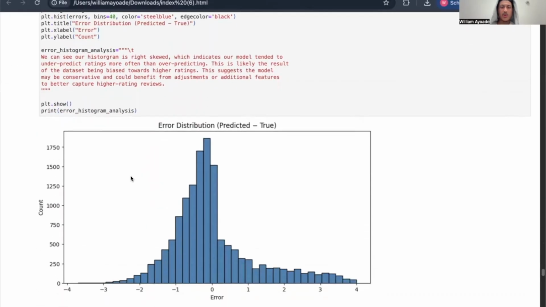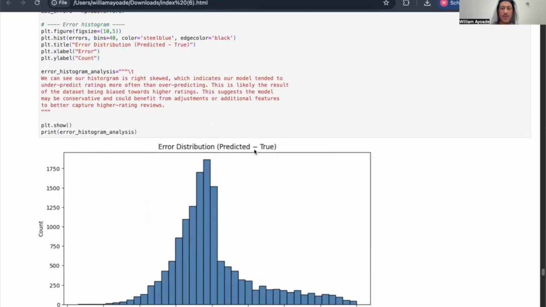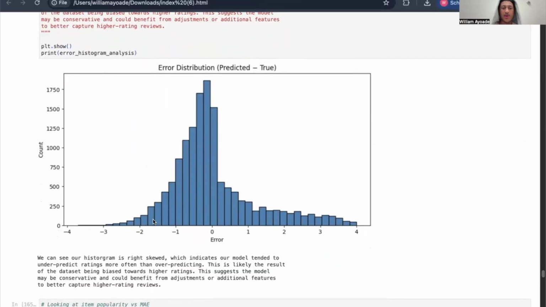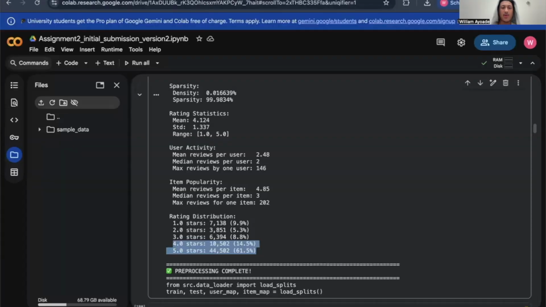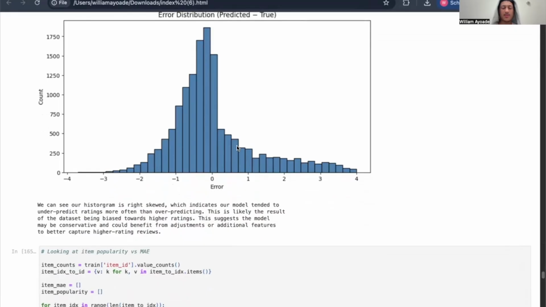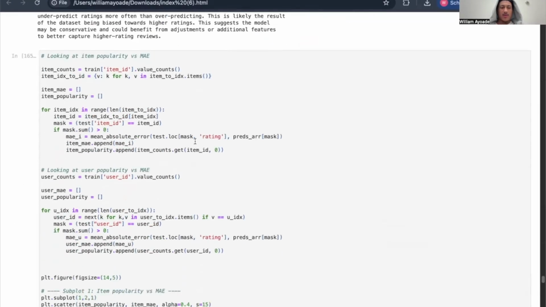So firstly, we have our error distribution plot, which shows our predicted ratings minus our true rating. We can see that this graph is a little bit right skewed, which does make sense because our model will tend to under-predict ratings as opposed to over-predicting them, again because most of our ratings are going to be between those 4 and 5 stars. So this means we may need to adjust our model because it might be underestimating things, but that can help us distinguish between the lower and higher rating reviews.